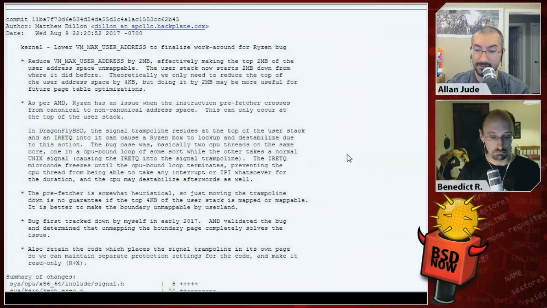They say the prefetcher is somewhat heuristical, so just moving the trampoline down is no guarantee if the top 4K of the user stack is unmapped or mappable. It's better to make the boundary unmapped by userland and move it down further.